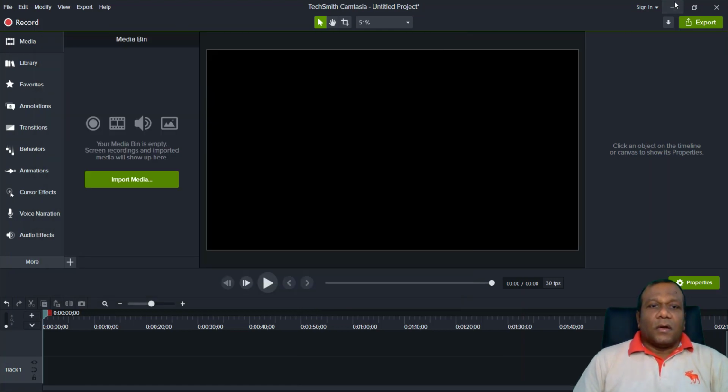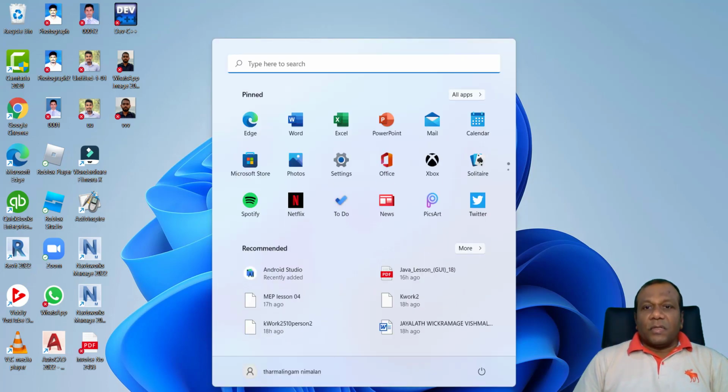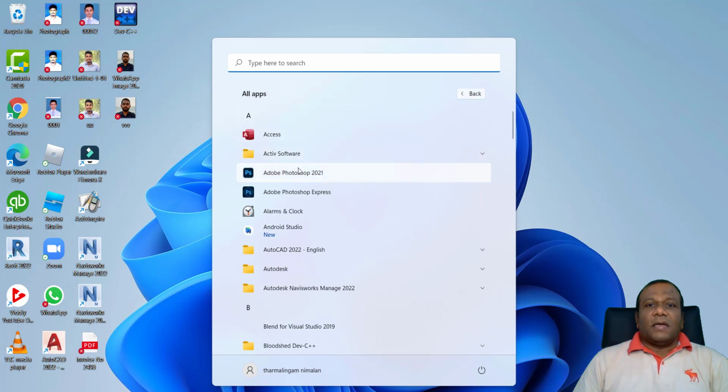So we will open it. You have to do these steps. The first time you open Android Studio, you also have to do some configurations. So click on all apps and click Android Studio.